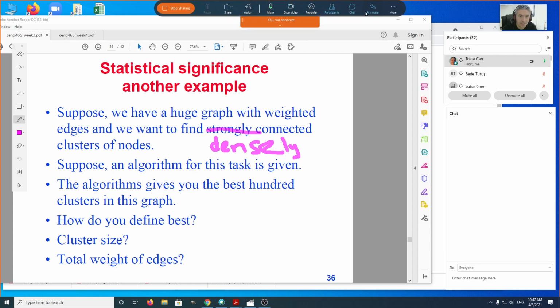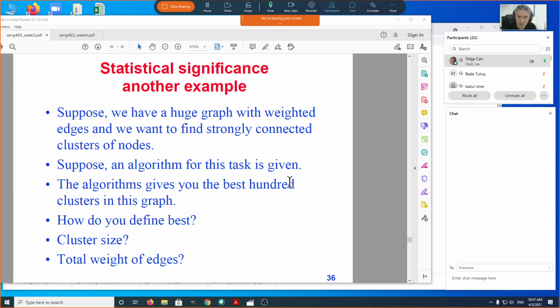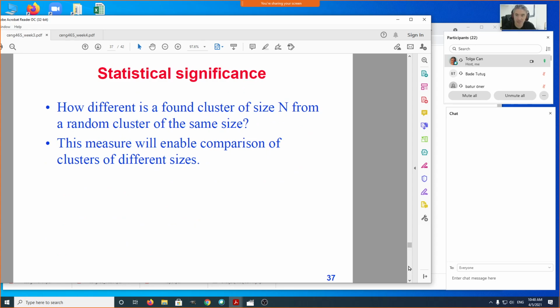But here in this example, I think we computed the minimum spanning tree of these subgraphs, and the total edge weights in that minimum spanning tree was the raw score in that graph. And in order to compute the statistical significance, here's again the same sentence. This is what we need to find out. If we found a cluster of size n students, how different is its density from a random cluster of the same size?